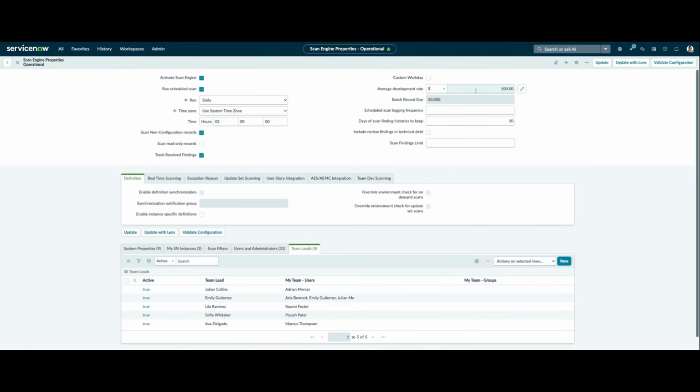You'll also want to fill in an average development rate. This is the average hourly rate that you're going to assume that you're paying your developers, which will help out for ROI calculations for resolving technical debt. Next, you'll want to go through some of the tabs here and make sure you have the right things selected. Some of these settings can only be updated once you've integrated your instances, which comes later in the guided setup. We also have a separate video that walks through exactly how to integrate your instances, which unlocks additional capabilities related to Impact's platform health features. You can choose to enable instance-specific definitions if you'd like. This depends on whether you want different settings in production versus sub-production.